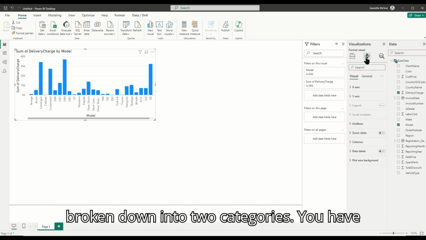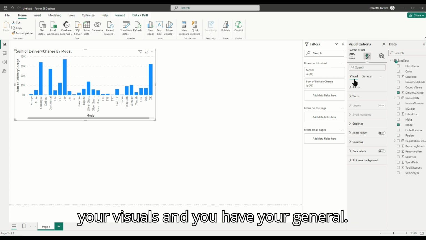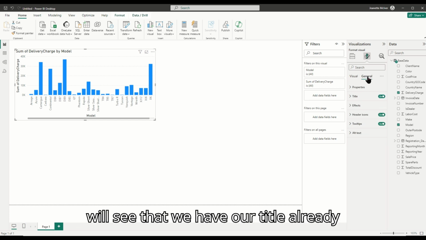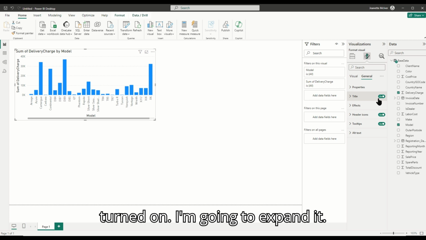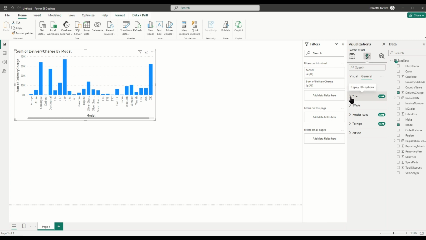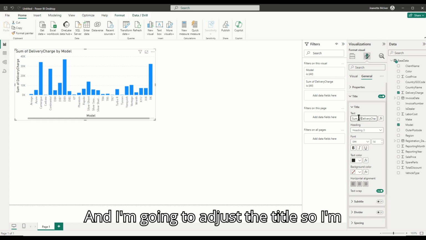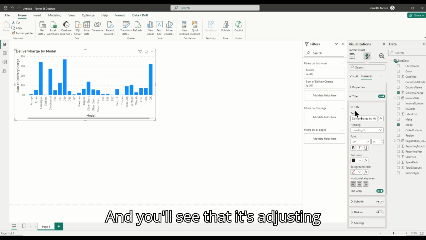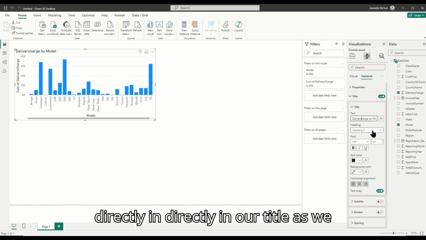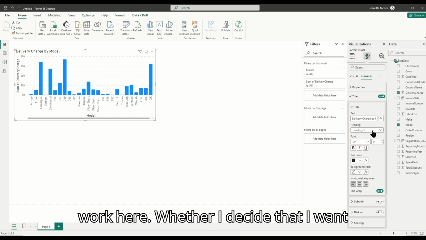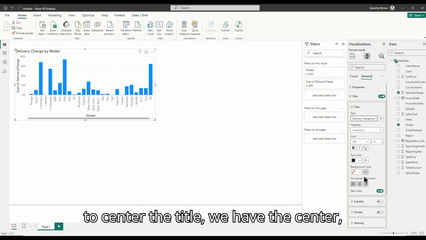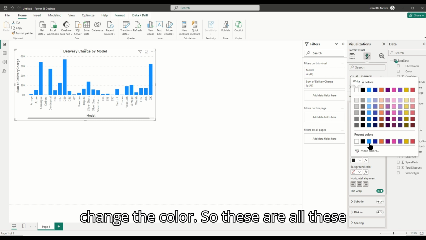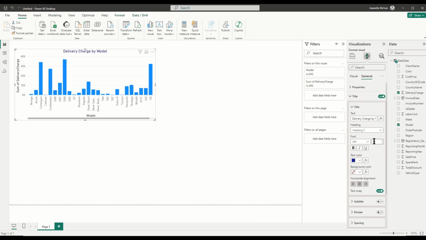Now in clicking there, it's going to be broken down into two categories. You have your visuals and you have your general. For right now, I'm going to go into general. And in working with general, you will see that we have our title already turned on. I'm going to expand it, and I'm going to adjust the title, so I'm removing the sum of. And for delivery charge, I want to put a space there. You'll see that it's adjusting directly in our title as we work here. Whether I decide that I want to center the title, we have the center, or should I decide that maybe I want to change the color. So these are all these cosmetic features that you can work with.